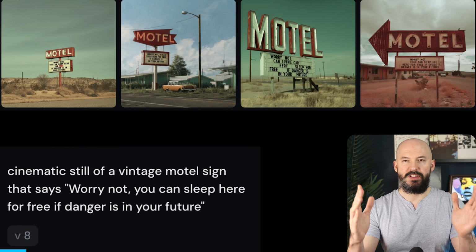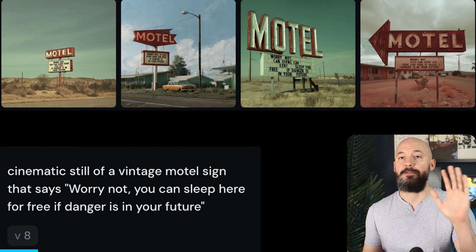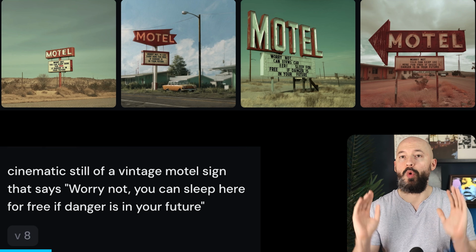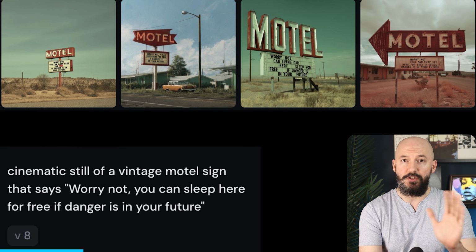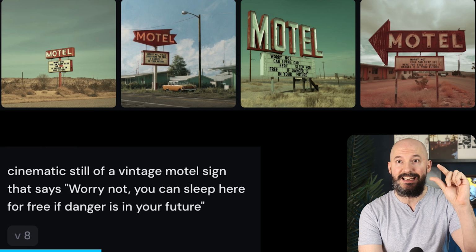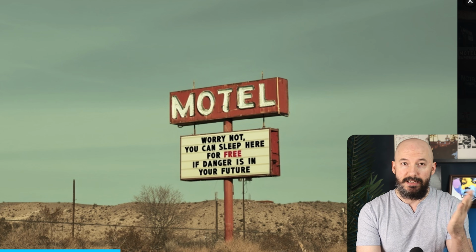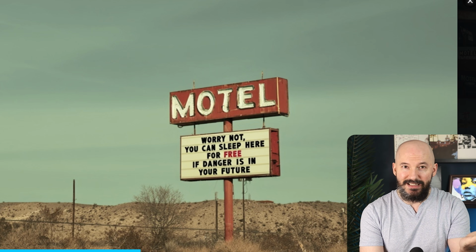But the biggest piece of advice I can give you, the best tip, if you want to add a lot of text, add the text in batches. Take a look at this example, okay? Here's the prompt, a cinematic still of a vintage motel sign that says, "Worry not, you can sleep here for free if danger is in your future." Nothing too complicated, but I wrote all of the text inside of one quotation mark.